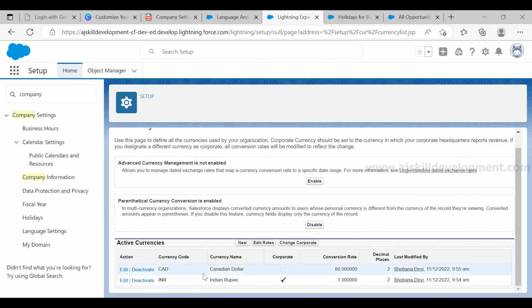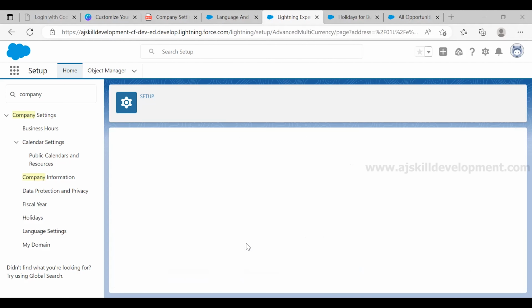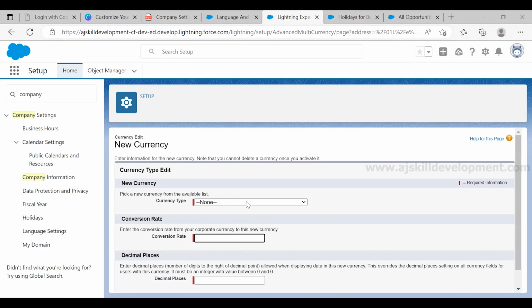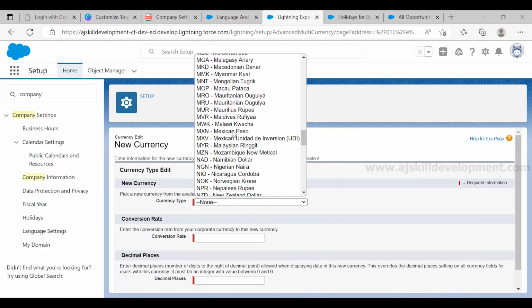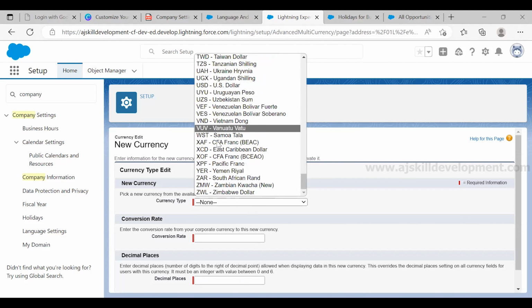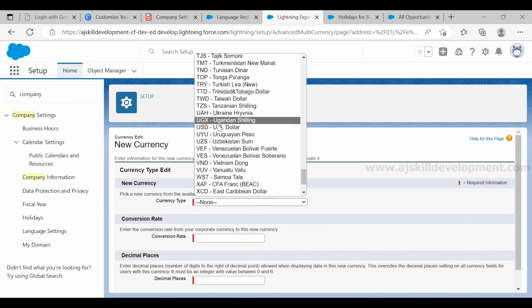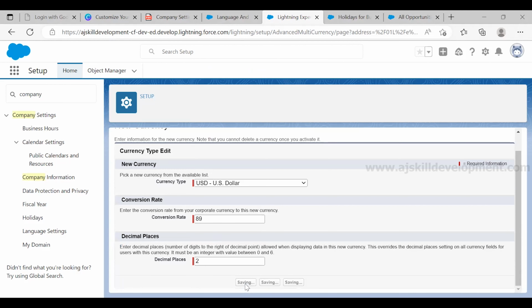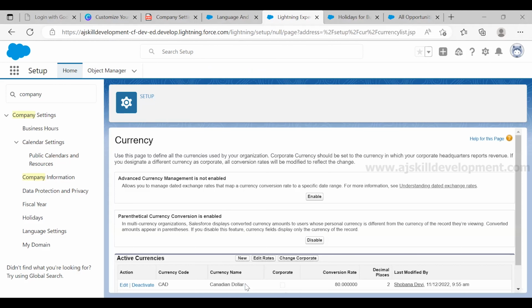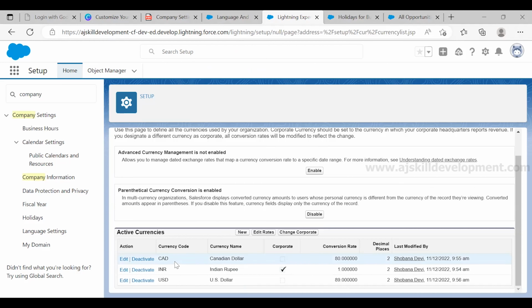See, now you can see I have included a new currency in my org. Likewise, I can add another new currency. As I discussed, AJ Skill Development is going to expand in the US also. So let me search for USD. Yes, here it is, US dollar, and then we can give some random amount here, and then click save. Okay, now you can see I have got three currencies, but my default, corporate currency is Indian rupee.